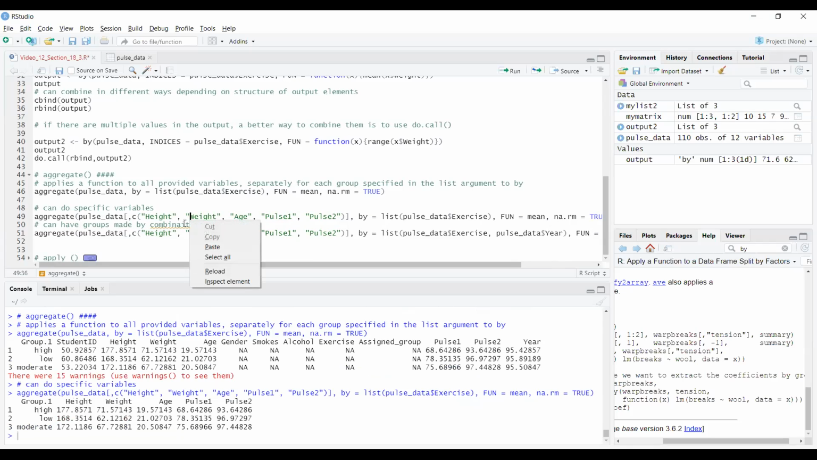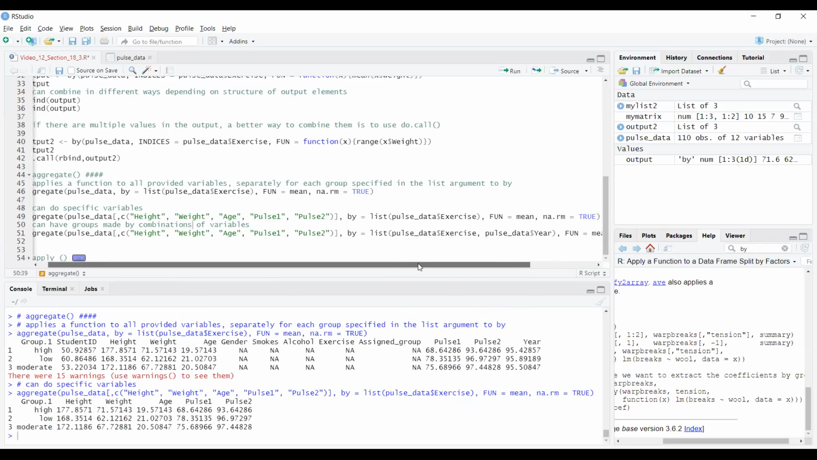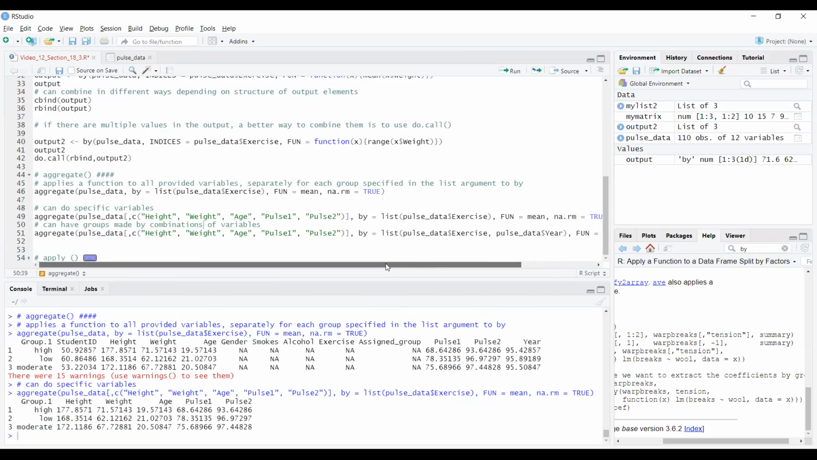So that is the way we can calculate that more easily. Now we can decide subsets or groups by multiple variables, so we don't just have to use one. And this is the main reason why we require a list argument, because we can put multiple values in here to define multiple groups.